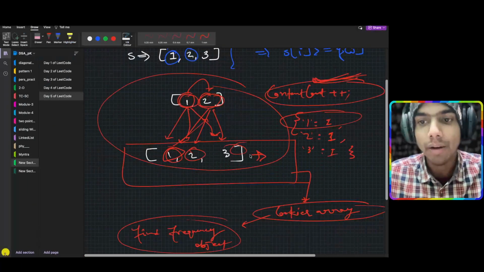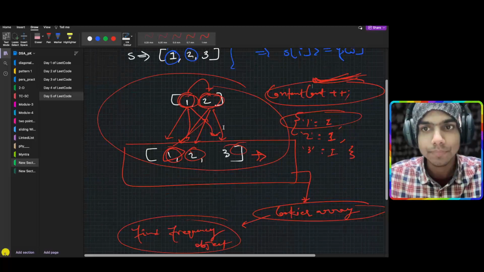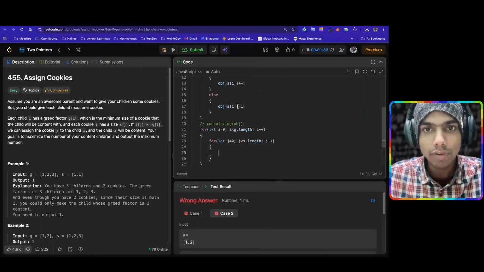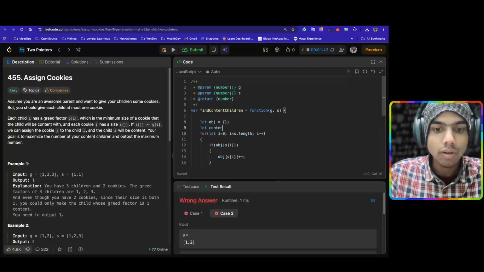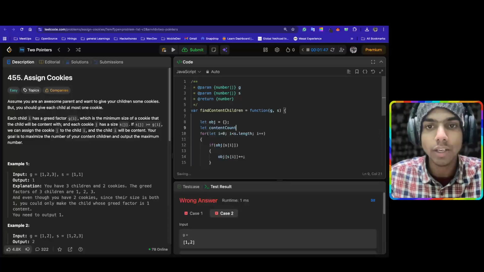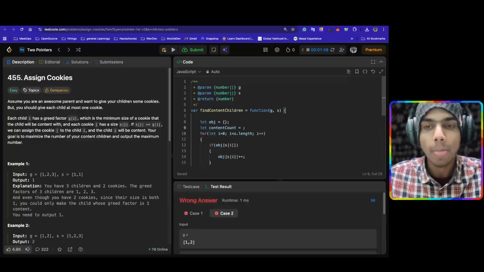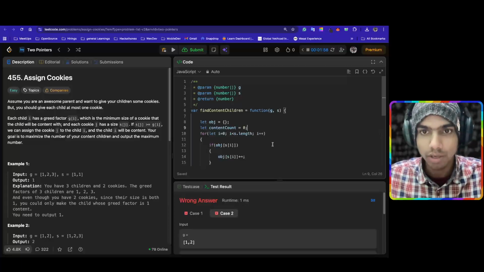Now we'll compare. For this element, we'll compare this. And we need one more variable, let content count, is equal to 0. Initially, we don't have any kid who is content already. Okay, we need to give cookies.